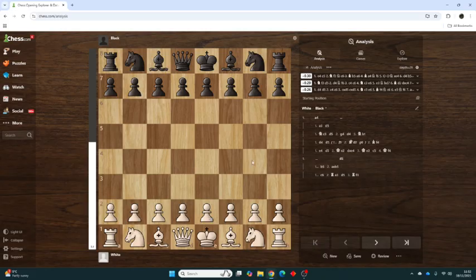Nobody's moved yet, so nobody's actually had to move the king yet, because you don't really want to move the king in the opening. It's probably a very bad idea. If you have to move the king, then that's probably really bad. So just try not to move the king. Just stick to what you have to do.